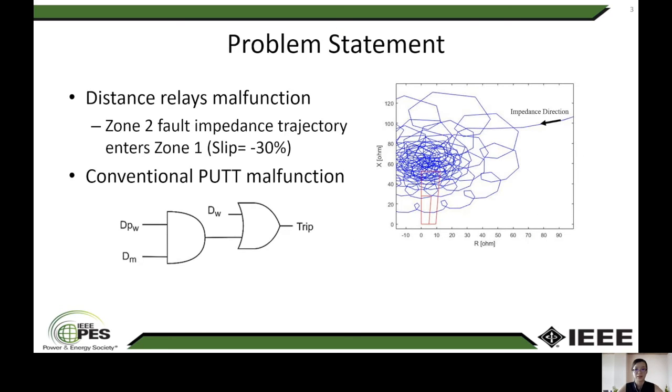Since the conventional distance element operates based on phasors, due to the frequency deviation, the phasors can be calculated inaccurately. For example, on the right, it shows that for a Zone 2 fault, the impedance trajectory inaccurately enters Zone 1 with a slip of -30%. The logic gate for the conventional PUTT is shown below. For the example shown, dW, which is the underreaching element, will inaccurately become 1 and cause an instant trip for the Zone 2 fault.